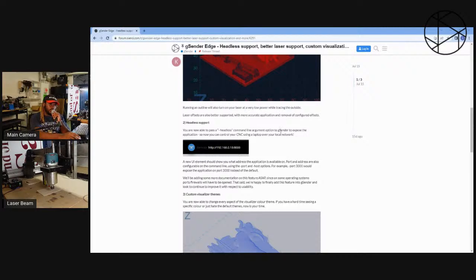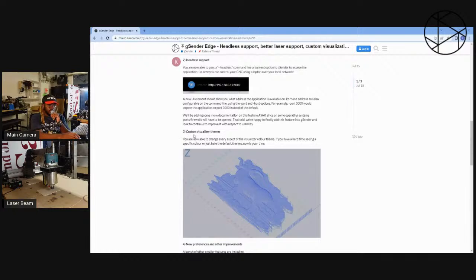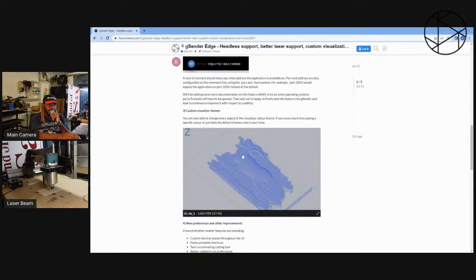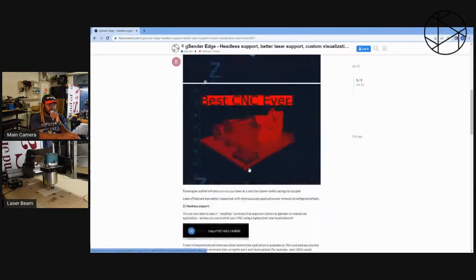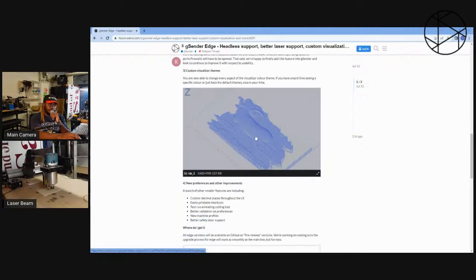So you could be in a different room, but because the software on one computer is on the same local network, you're going to be able to control and actually operate jobs from a different room in your house or wherever you're at, as long as you're on that local network. So we have custom visualizer themes. So you can make things look a lot cooler. I actually personally love the red. Shout out to this CNC Labs software developer team. It looks awesome. But you can actually now customize things in terms of how your visualizer is going to look and how you'd like it to look.